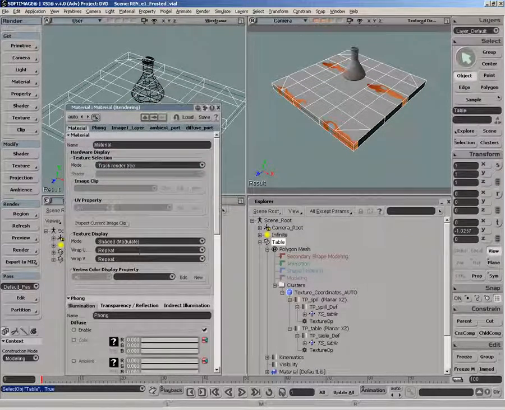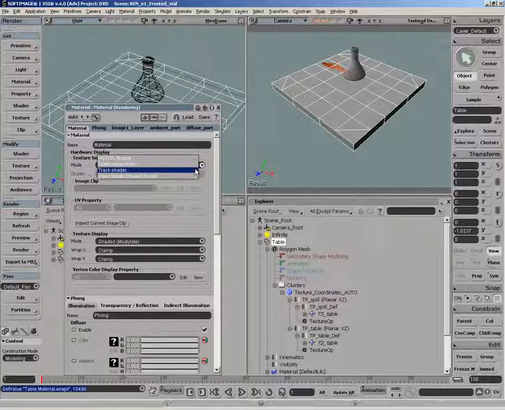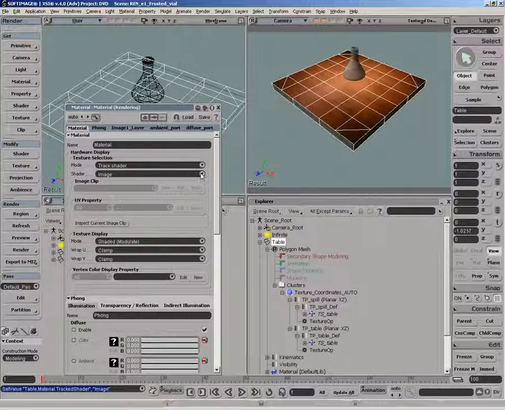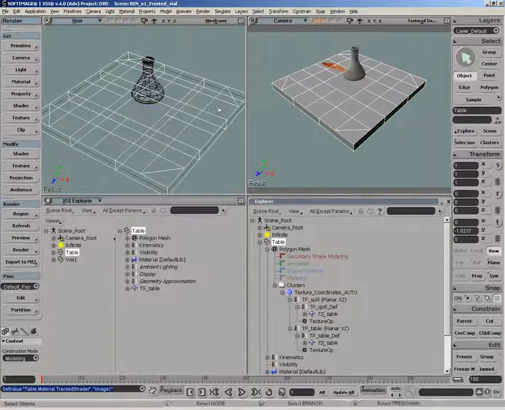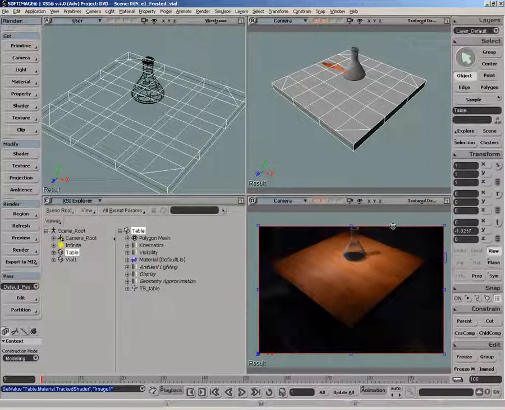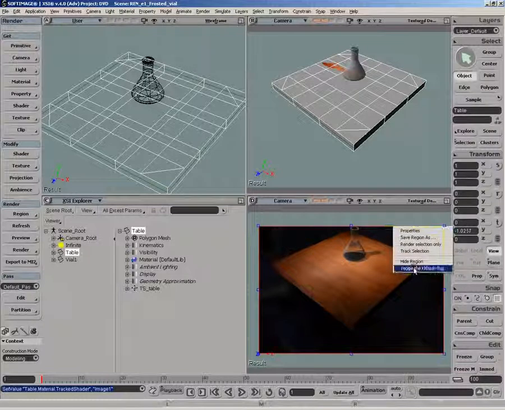By accessing the material properties, we can clamp the texture so it doesn't show a repeated pattern in the OGL view. It is also there that we can specify which texture we want to see in the OGL view. Now let's refresh the render region to see our second texture.